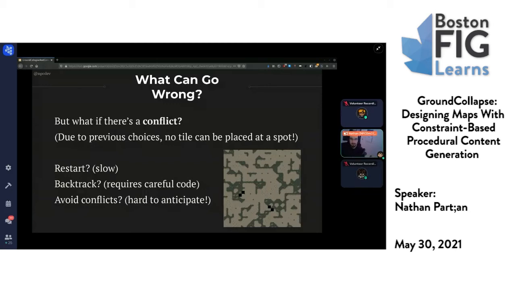In that case, traditional wave function collapse just starts over from scratch and hopes it doesn't run into that same problem next time. So that might be slow, and there are some modifications of wave function collapse that backtrack, and when they find a conflict, they make some different choices earlier to hopefully resolve the conflict and then go back forward.